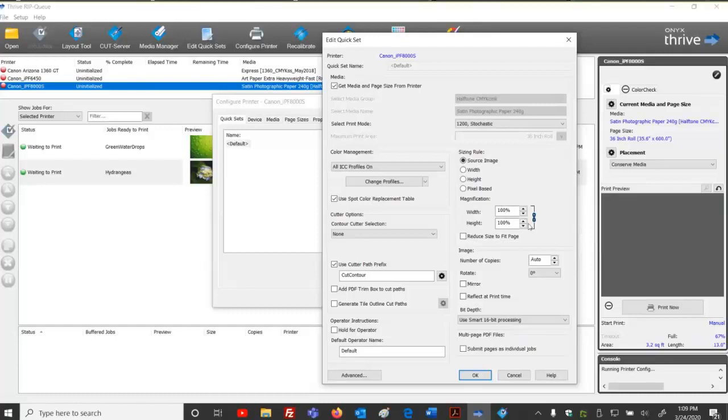And then you'll notice there's a checkbox, reduce size to fit page. Page being this roll size on the far right side of the screen. I'm defaulting to a 36-inch roll, which has an imageable area of 35.6 inches. This would reduce any file that was larger than that, 35.6, and it would bring that down to that size.